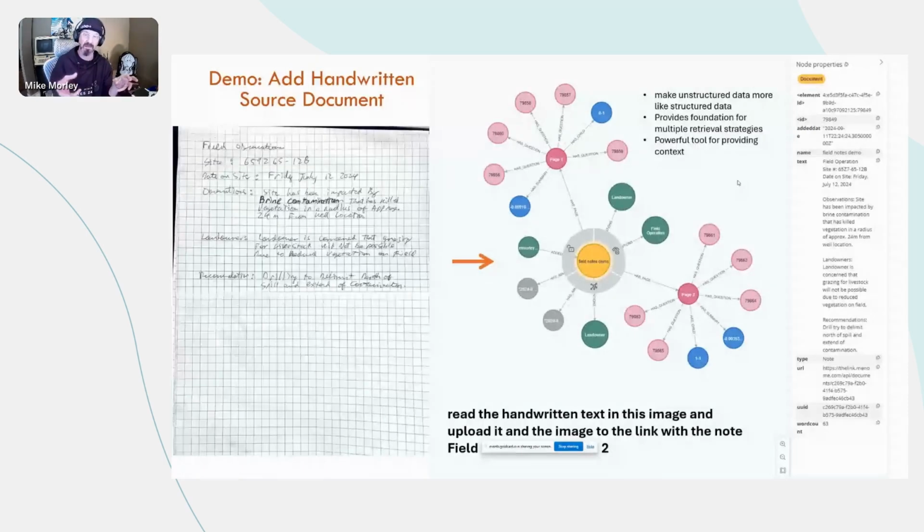So being able to extract knowledge out of documents like this, out of field documents, out of notes, and being able to capture voice, all this sort of thing is an incredibly powerful use case.